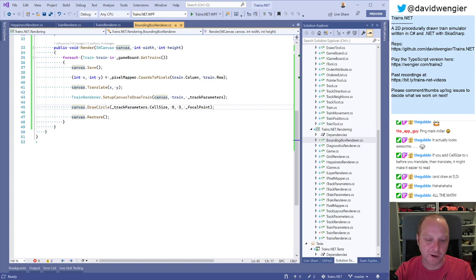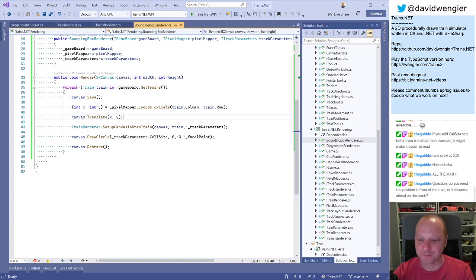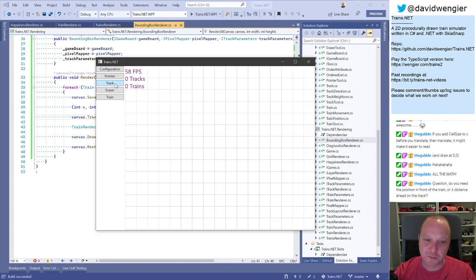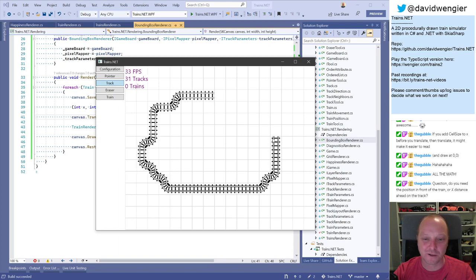Alright, so the train, we know the position of the train. We know the angle of the train. This has got to be easier math, right? Maybe? Alright, anyway. Do you need the position in front of the train or X distance ahead of the track? So, I specifically want, I think, the position in front of the train.